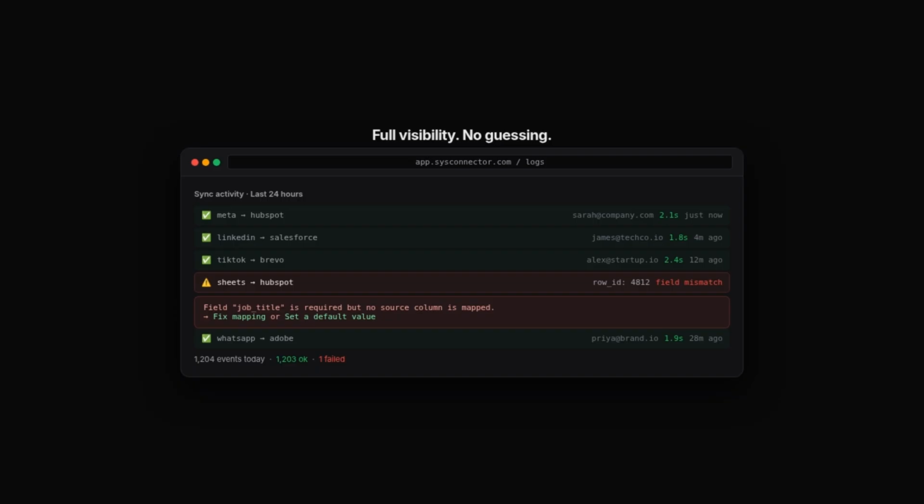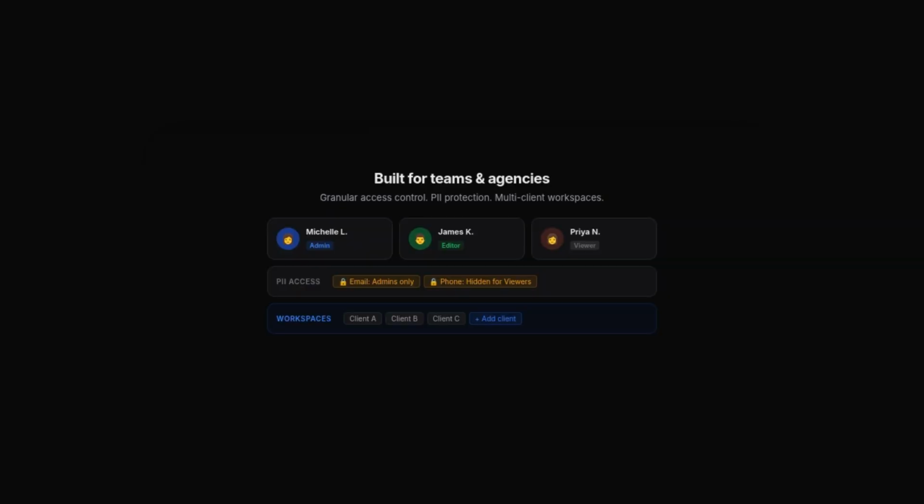Built for teams, built for agencies. Invite team members, control access by project, and protect customer data. Hide PII from external users. Manage multiple clients without the chaos.